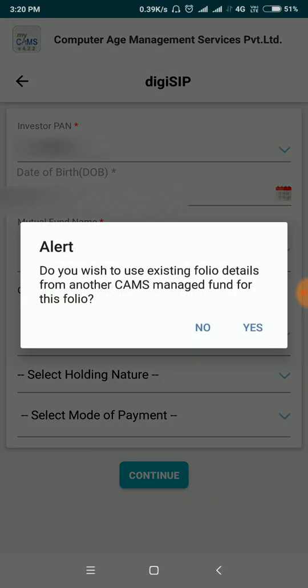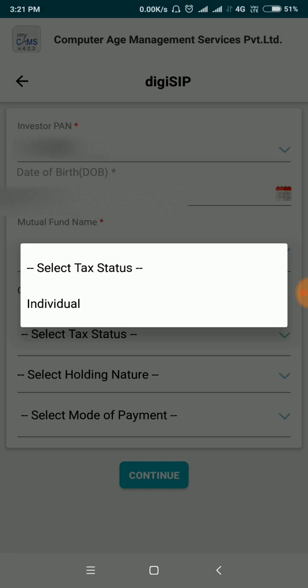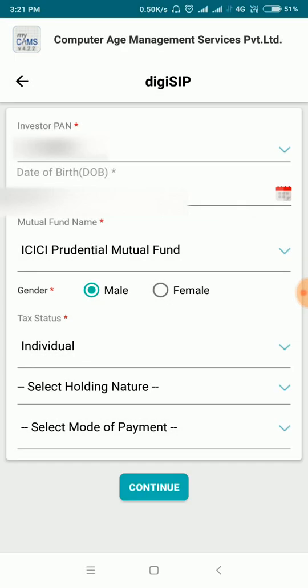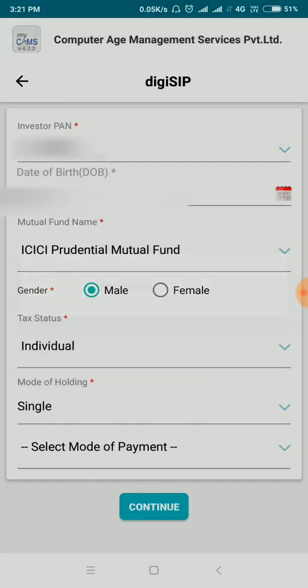It will show an alert: do you wish to use existing details from another CAMS managed fund for this folio? I will say no, because I want to create a new one, for example. It will ask for the gender. Click on male or female as per your choice, and then select the tax status. Currently it is individual for me. Select holding. Nature will be single, anyone or survivor, either or survivor, or first or survivor. For me, I am selecting it as single.